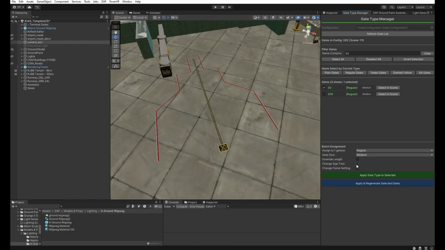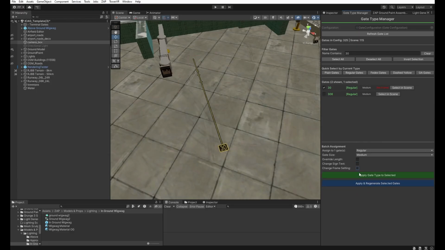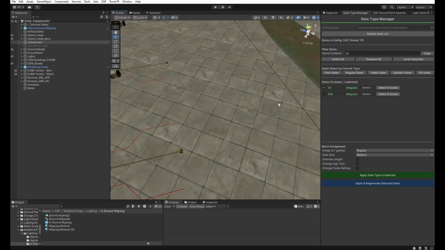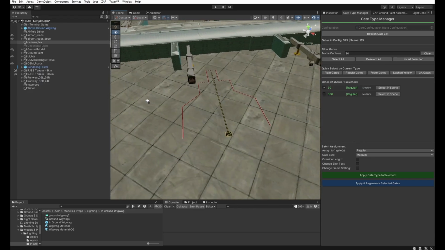So you can change the sign text, for example, and change it to whatever you want. If there's something custom that you want to do there, you can. You can change the frame setting, like if you don't want the frame, you can take that off. You can put it back to the way it is. You can make the length longer if you want this number way out there. So you can change a lot of different things here.